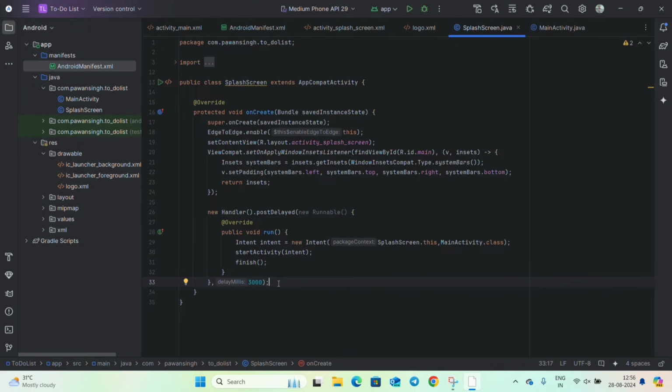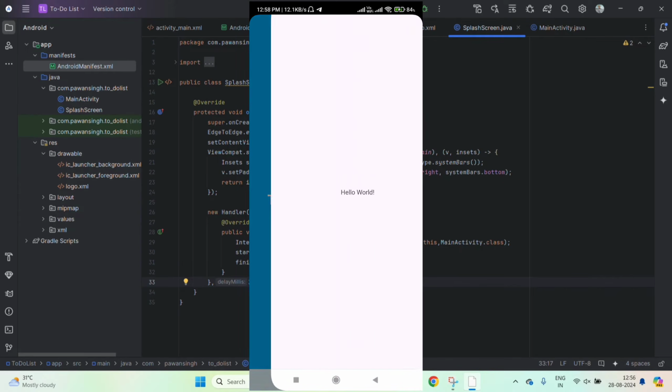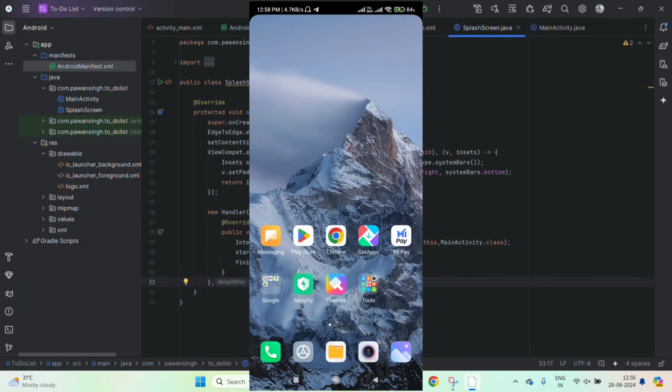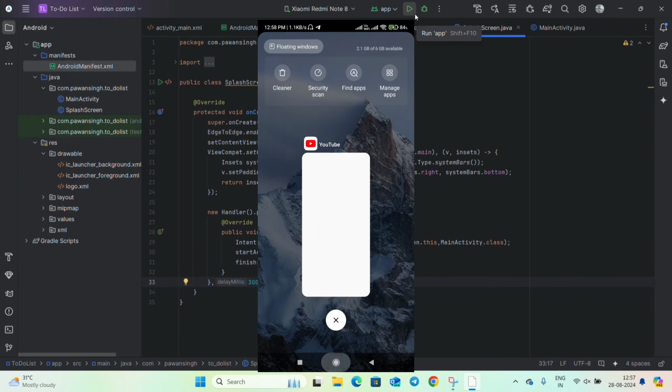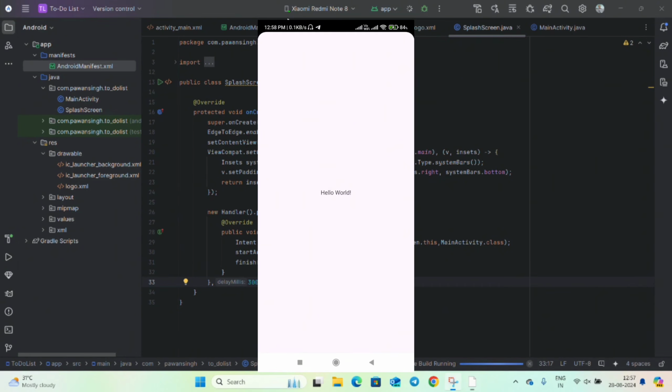So now let's run this app and check if it is working or not. So our app has started. You can see here, firstly it will show a splash screen, then we will move to Hello World, and then if we close our app and reopen it, it will show Hello World. The splash screen will not appear because we have written the finish code. When we close our app and open it again, you can see the splash screen opening for 3 seconds and then Hello World. So that's all for this tutorial. Wait for part 2.